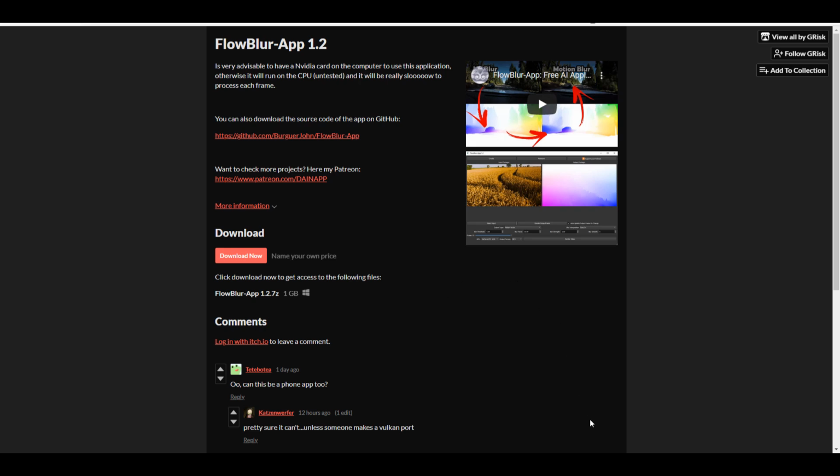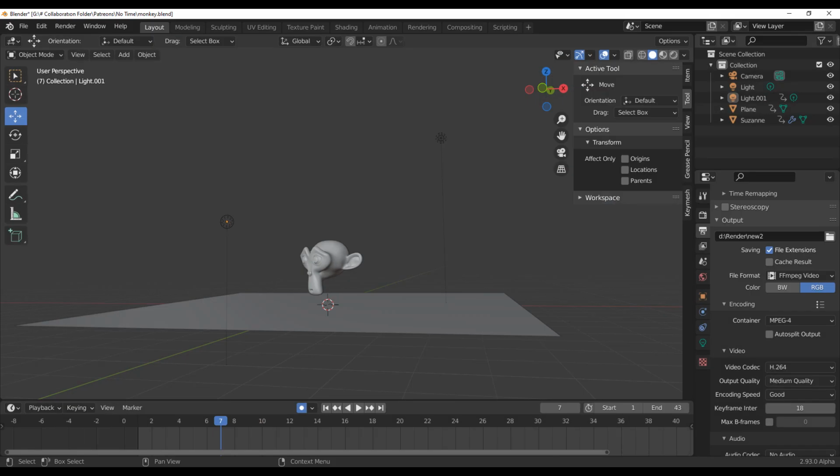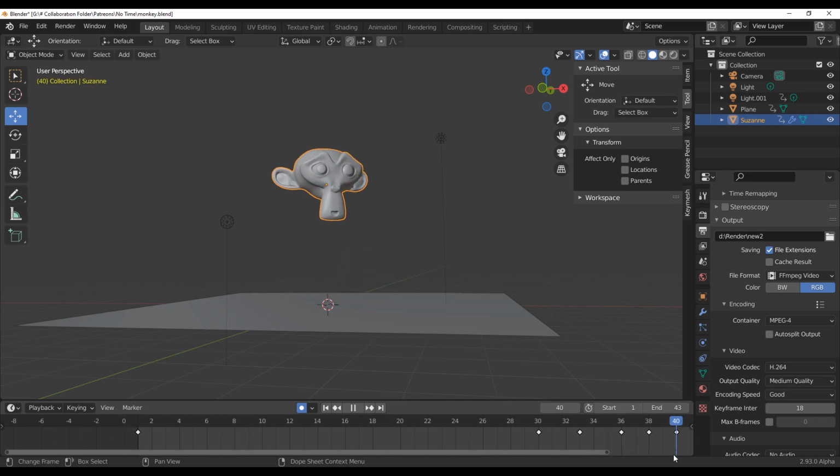So what I did was I went over to Blender and decided to try out some very small stuff. What we have here is Susan, and it was just a very tiny animation of Susan spinning all the way from here and doing all of this bouncy effect. After this was done, I exported this as an MP4 file and then tried to run this app.